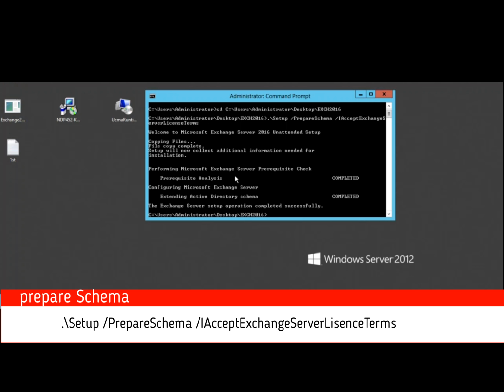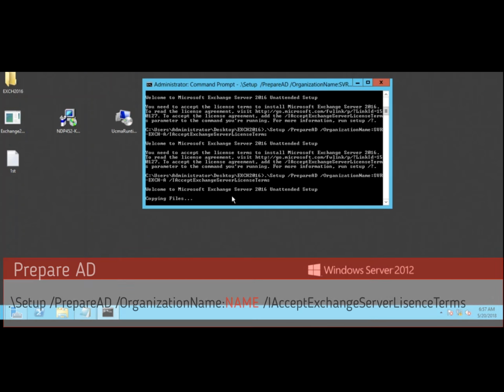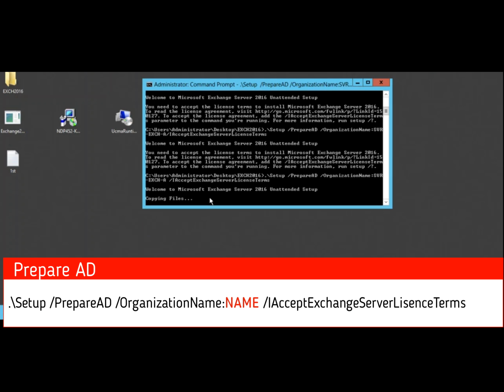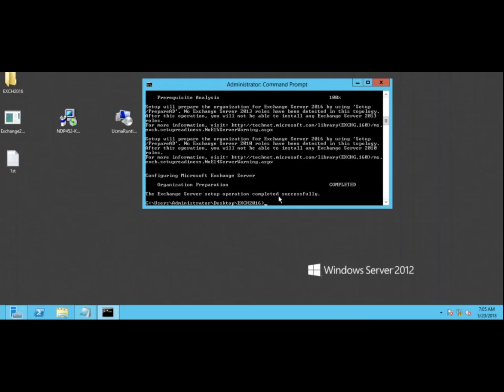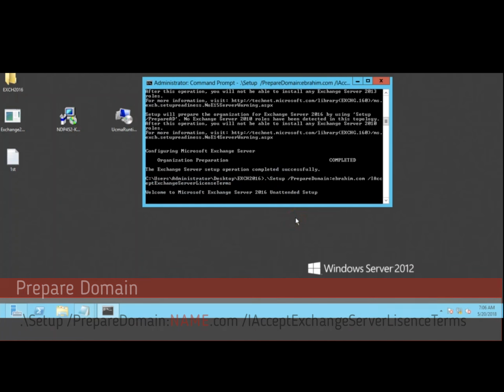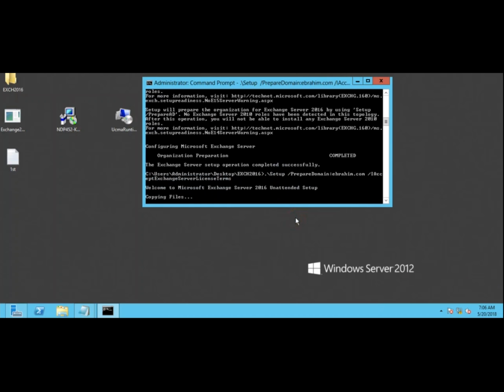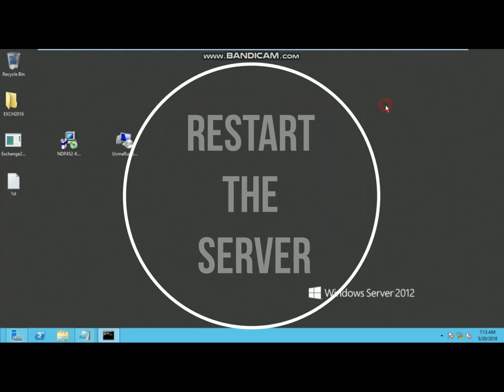After running the first command, we need to run the second command which will prepare the Active Directory for us. You need to change the organization name into your own organization name. And after running the second command, we need to run the third command. The third command is to prepare the domain. Also, you need to change the domain name into your own domain name. And now after running these commands, you need to restart the server.